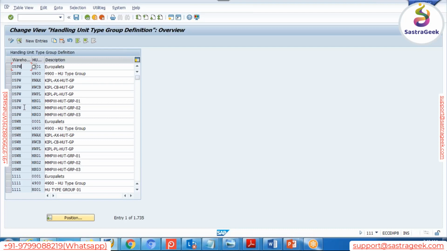Normally, material in the ERP system is maintained at client level. If we want to bring it to plant level, we use some parameters. Like that, HU types are at client level, and we use some HU type group to bring those HU types into our warehouse. This is the simple answer. After this, you will get a clearer idea.